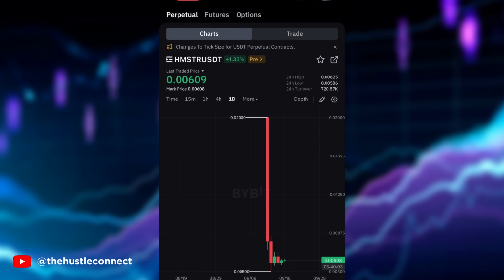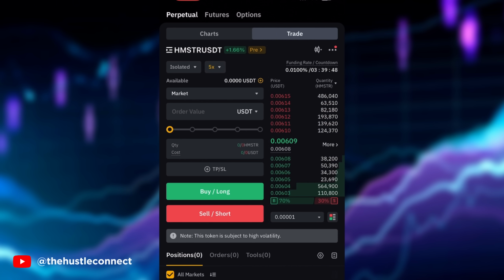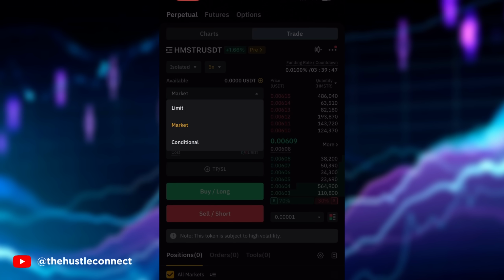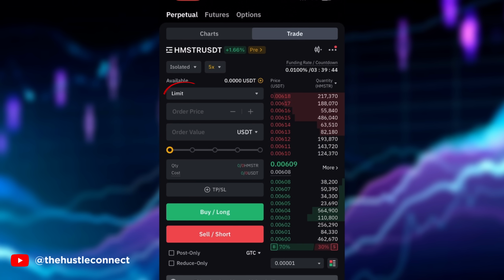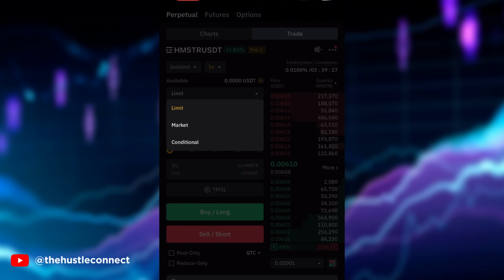So now it is going to show the charts when you open it, but that is not what you need. You want to trade the Hamster token, remember. So what I want to do now is to click on trade. So now that it is on trade, most of the times you might see it like this, limit is going to appear. The reason why it appears like this is because lately I've been trading with the market order. Most times when you open it, it is going to show limit order at first. So you really want to change it. So how do you change it? What you want to do is to click on it and then select market.